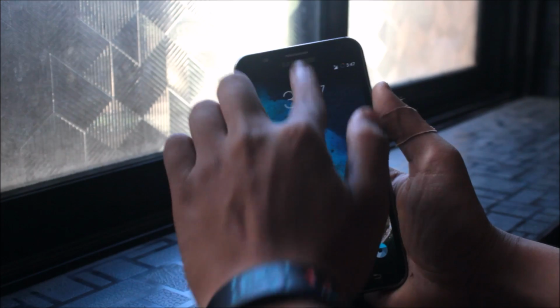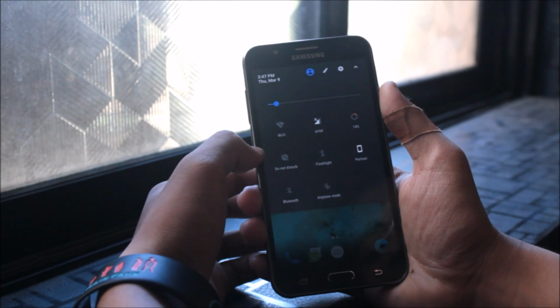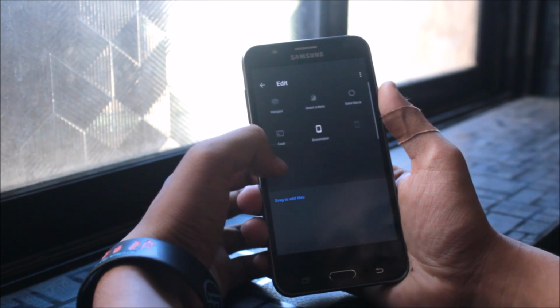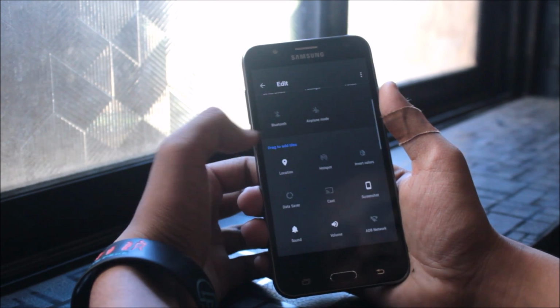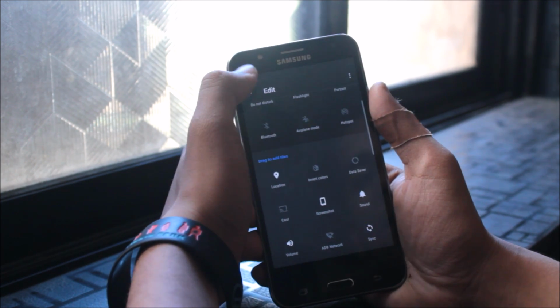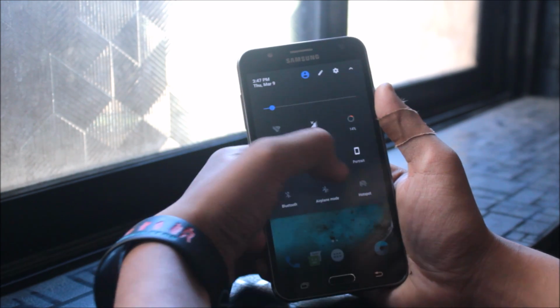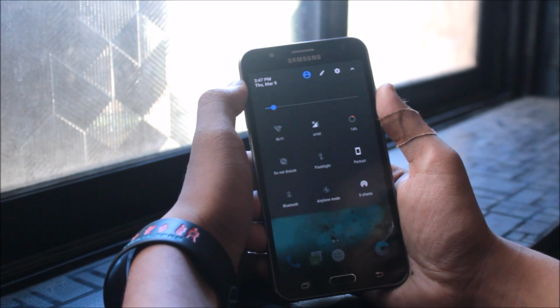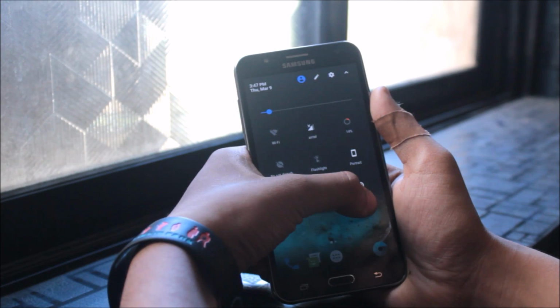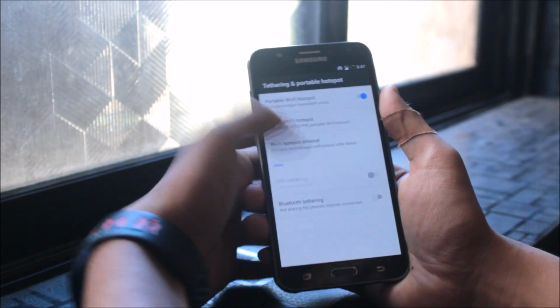The Wi-Fi hotspot, I think it's not working, so I didn't test it. Okay, I need to first place it here. As you can see, these are the quick tiles setup, and this is the hotspot. Someone told me the hotspot isn't working. Okay, it seems it's working, but I didn't test it by joining devices.